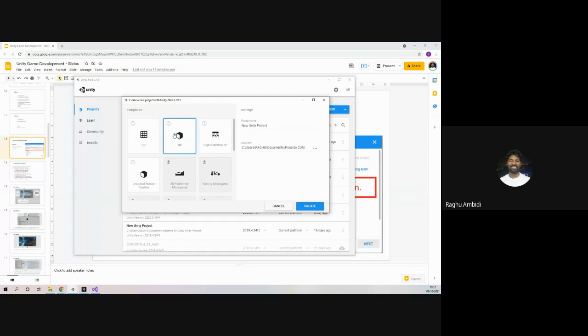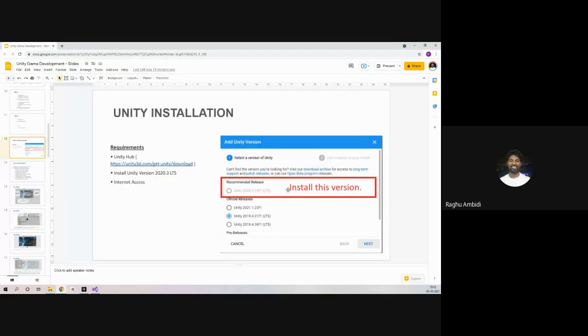So now 3D is selected as the template, and you need to give a proper name to your project. Let's say this is our first project. Okay, this is my project name, and this is my location where I'm going to save this project. Just create.